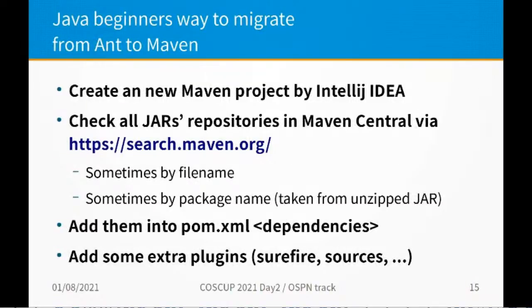I'm not such a good Java engineer, because I joined the Java world after the Gradle and IntelliJ IDEA era. So I don't know a lot about Ant or Maven or several very old Java compilers or something. So this is my way to migrate to Maven.